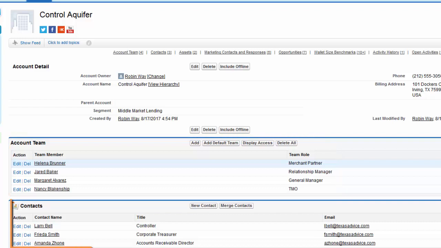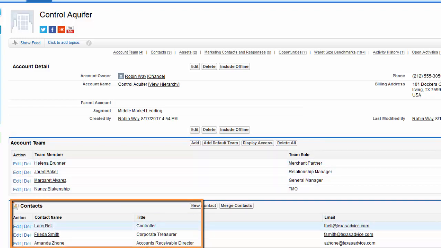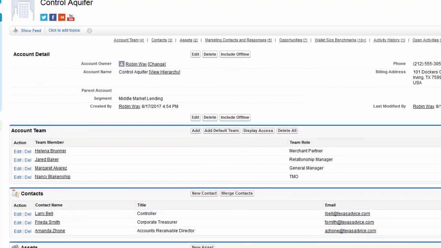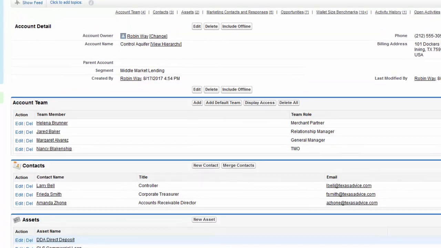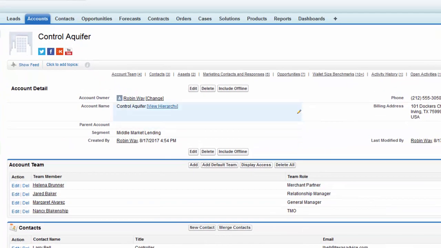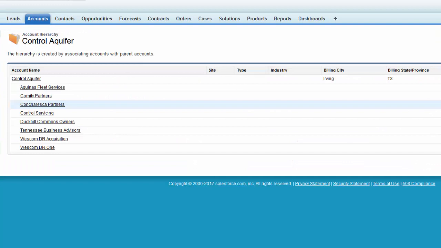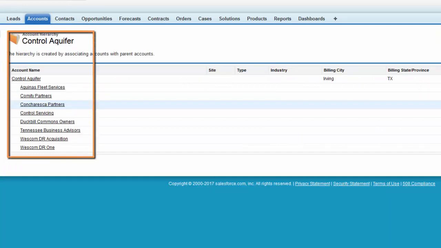Control Aquifer accounts include Larry Bell, the controller, Frida Smith, the treasurer, and Amanda Joan as the accounts receivable director. You can see that Control Aquifer has 2 large accounts for direct deposit and for commercial loan. These aren't the only accounts that Control Aquifer and its child accounts have, but these are the largest ones. Control Aquifer is a parent account of several subsidiaries like Aquinas Fleet Services and Comedy Partners.